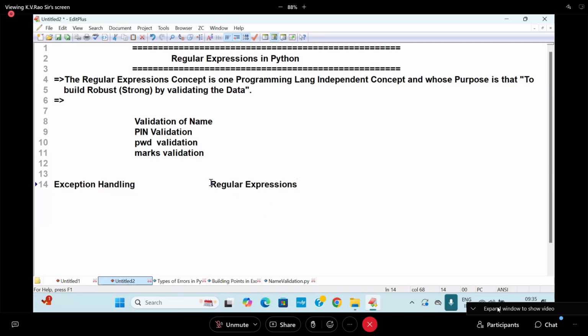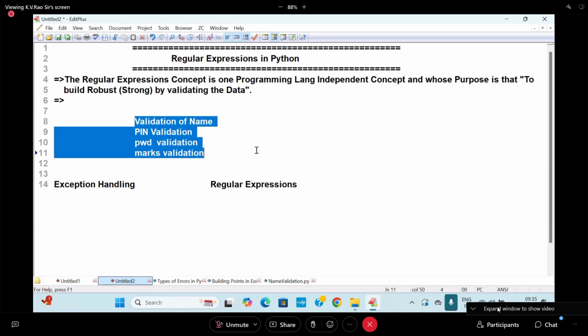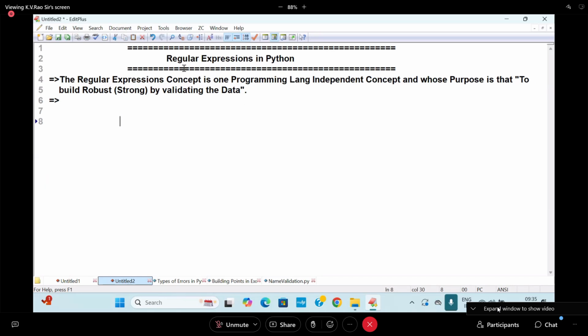So now I'm going to start with regular expressions. Regular expressions are mainly used for what purpose? Data validation, by going for formulas. What are those formulas I'm going to introduce here? What is the use of regular expressions in Python? To build robust applications by validating the data.